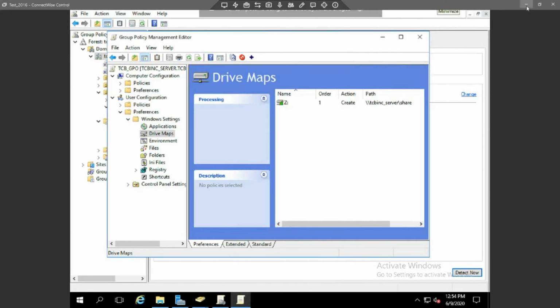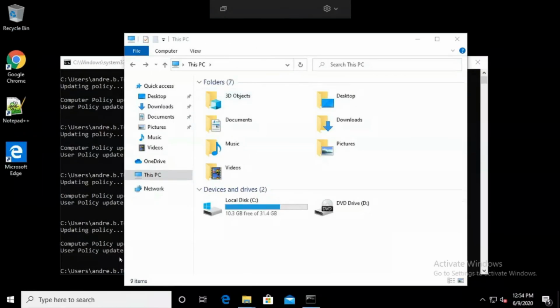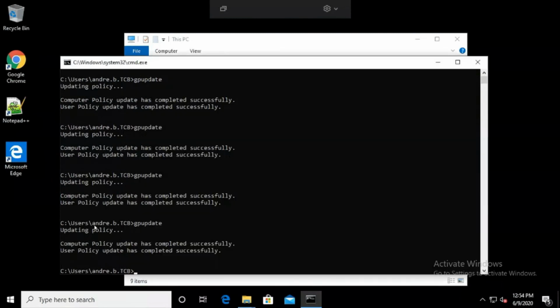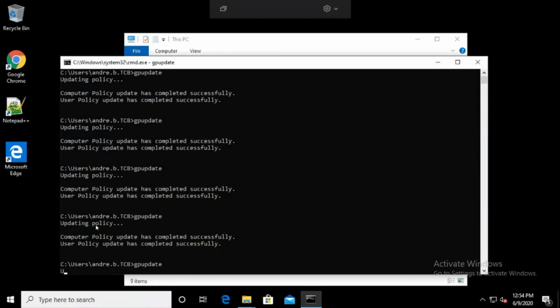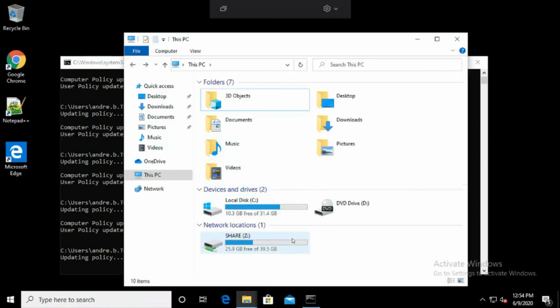Now I'm going to bring up a user session, and you can see right now we have no map drive. I'm going to go ahead and update the policy on this machine, and you'll see the drive will come up here. Thank you.